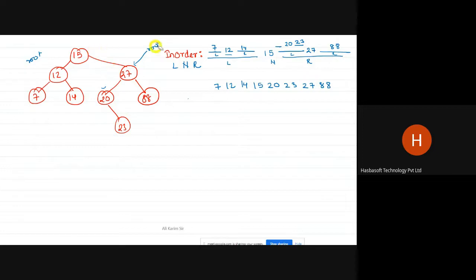Got it understood? Yeah, I understand. Or still confused? No, I understand. Okay, great. Let's go ahead and we'll try for pre-order. In case of pre-order, the formula will change. Pre means first, right? Before. So my root node will come first. Later, I would be taking up left and right. So my root node is at the beginning.